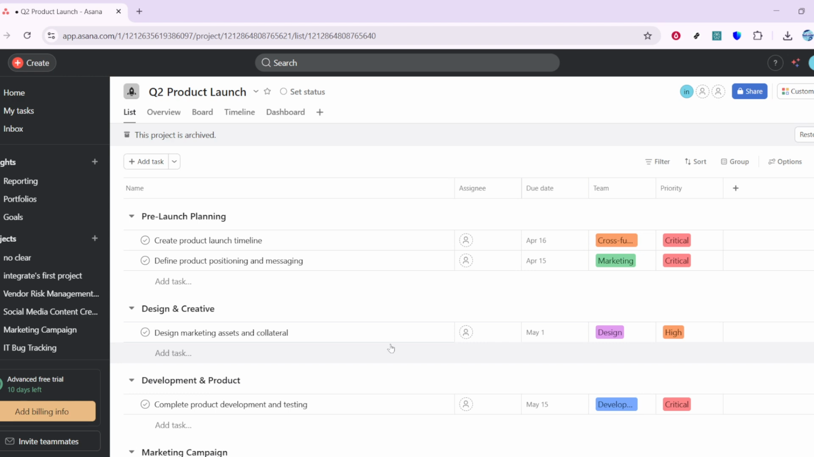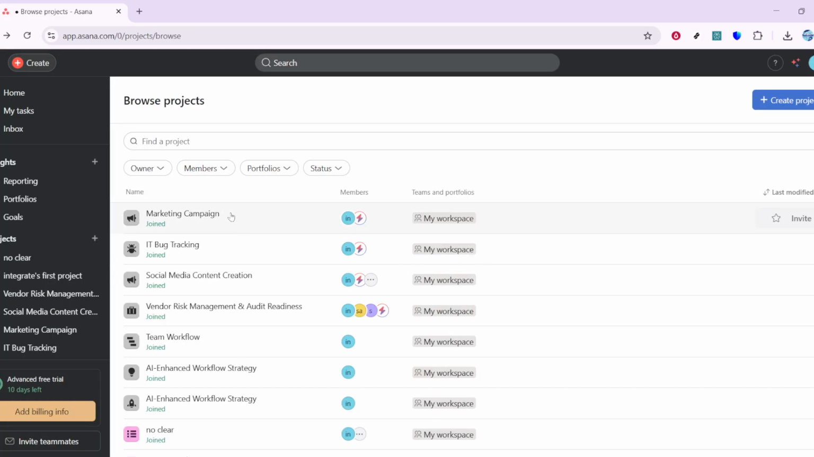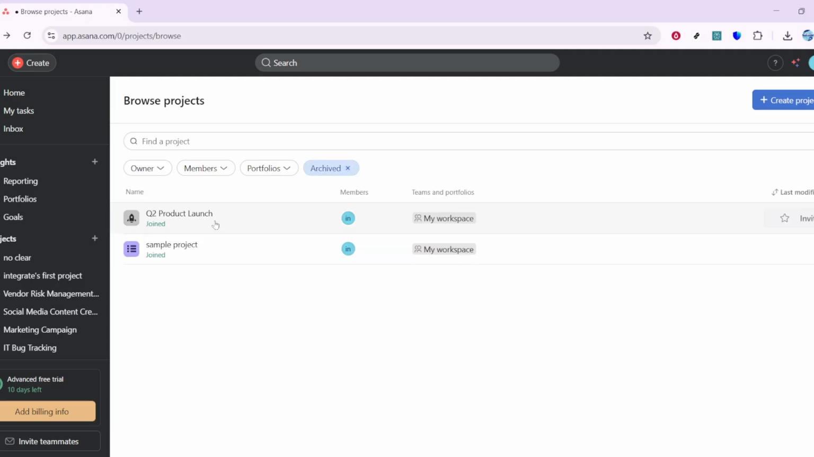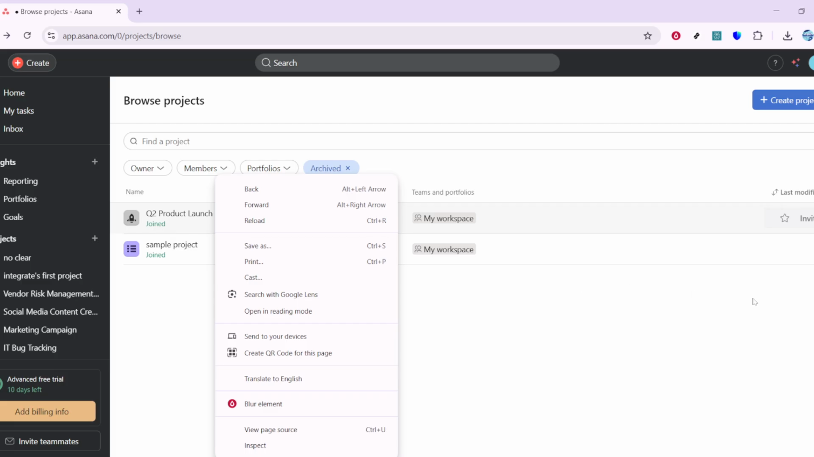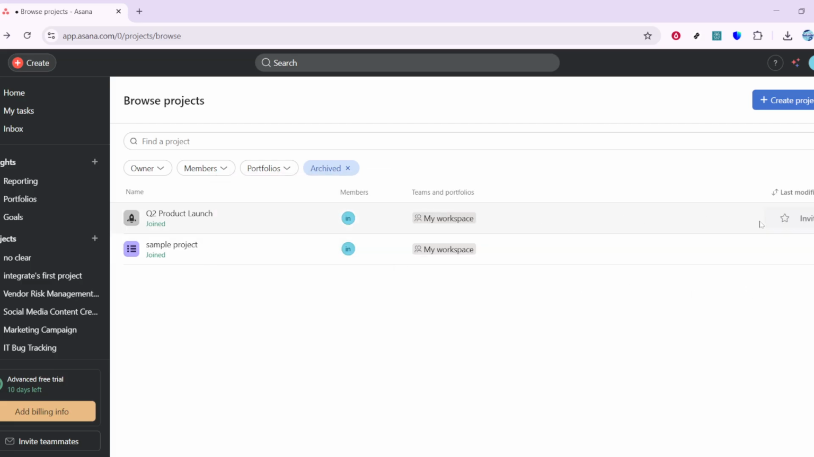If you do need to bring a project back to life, look at the top of the project and click the small drop-down next to the project name. Select Unarchive Project. You'll only see this option if you have permission in that workspace or team. Unarchiving makes the project active again so the team can edit and update it. If you don't see the option, check with an admin or project owner.